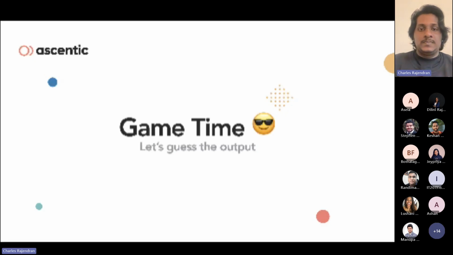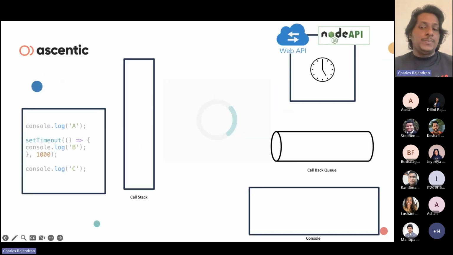Yes, cool. Okay, I hope this is the function. As you can see, we have a console, a queue, a web API or the Node API, and also the call stack and the code. Let's see how the execution goes. As soon as your program loads, it will create the GEC, the global execution context, and push that to the call stack.